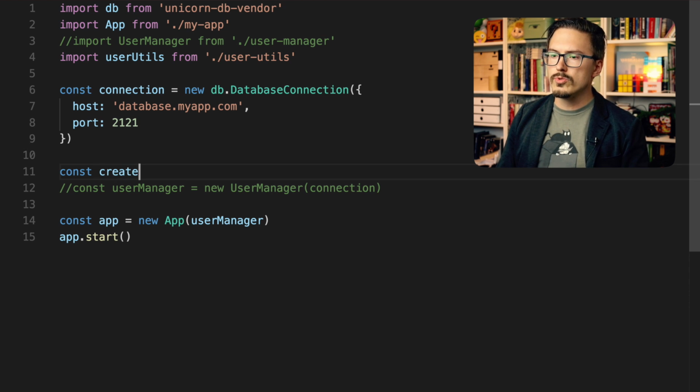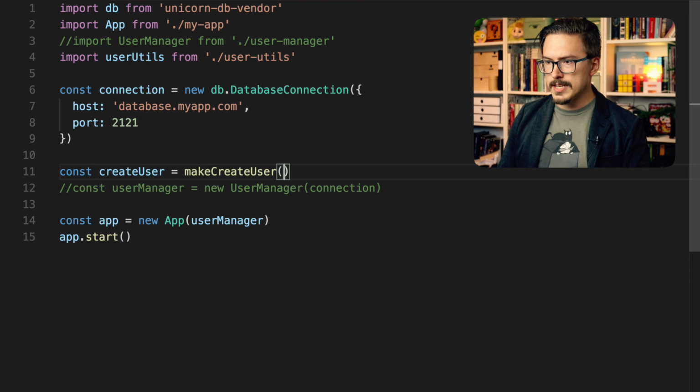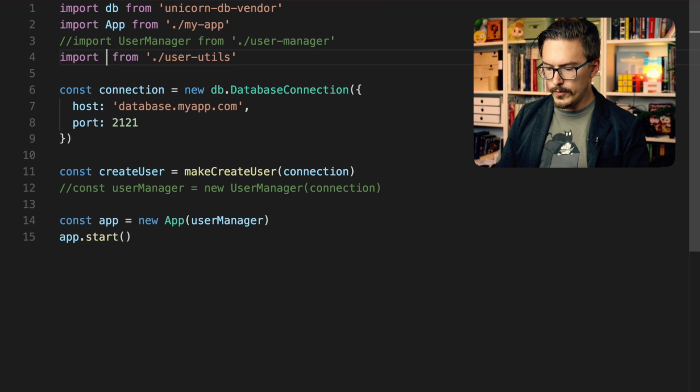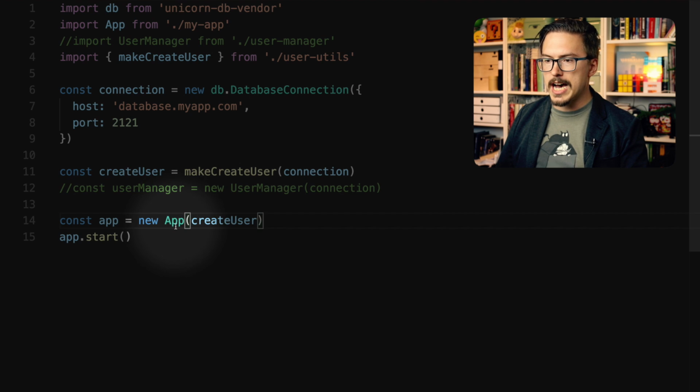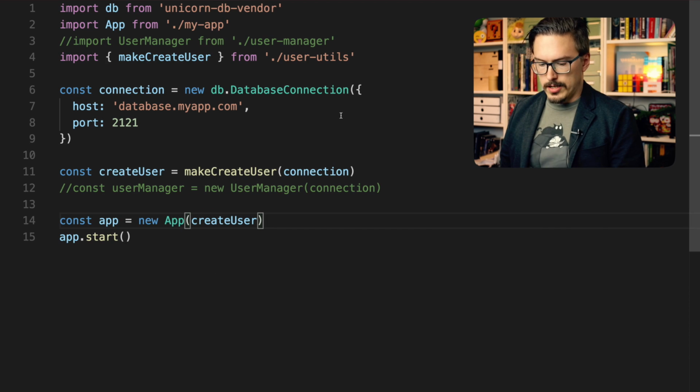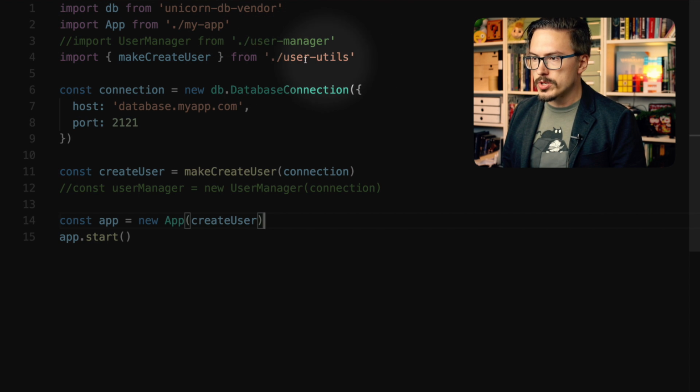We are just going to have a create user function, and it is going to be make create user, and that is going to take the connection object like that, and make create user is going to be something that we export from the user utils. Whoops, sorry about that. Paste, make create user. And then create user is going to be something that we pass into the app, because the app is dependent on create user. All right, so we are going to code this thing, the user utils, next.